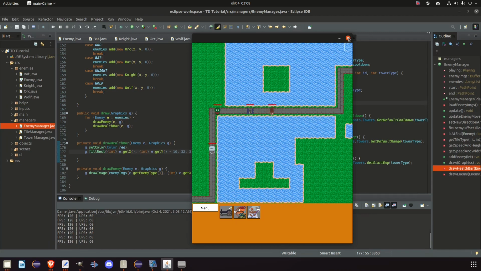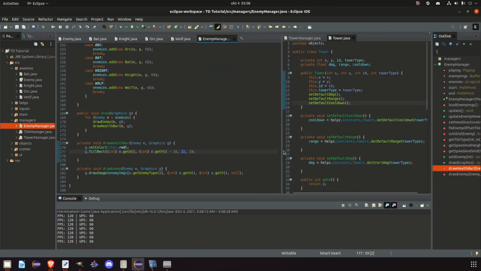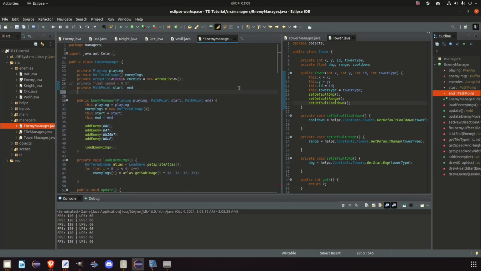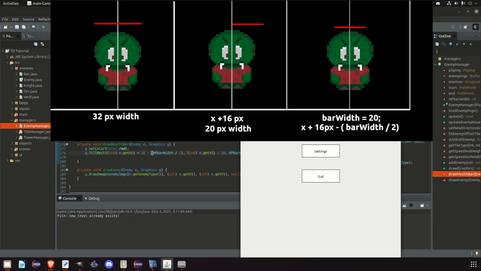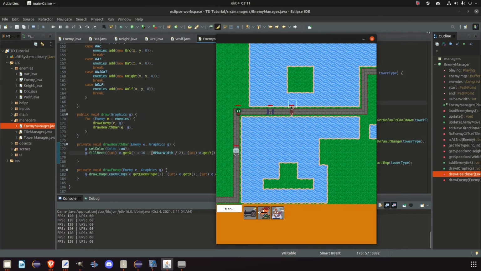But let's shrink the width of it. Instead of 32, let's use something else, but make it divisible by 2. So let's put 20 here. Actually, let's replace this value with a HB bar width. And let's go up here and put a private int health bar width equals 20. But to get it to be in the center, we first plus 16, which is half of the sprite width. And then we take minus and add some brackets, bar width divided by 2. This makes sure that the bar is in the center above the enemy. And that looks to be in the center. So I think this is a bit better.